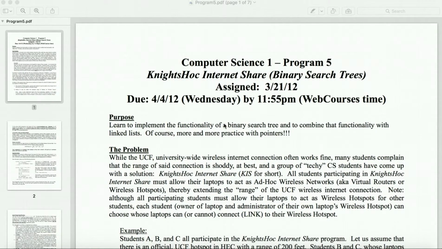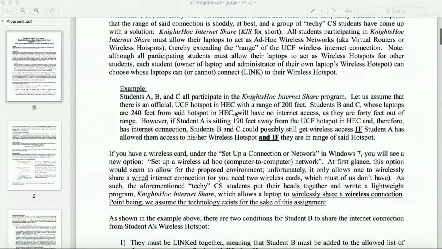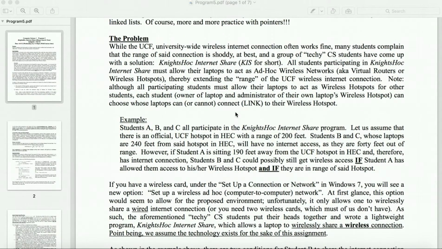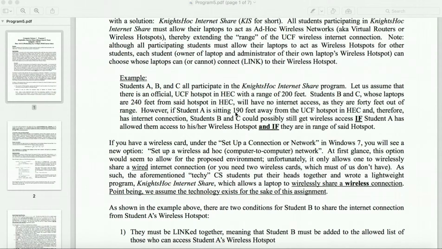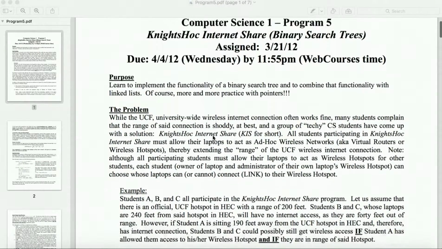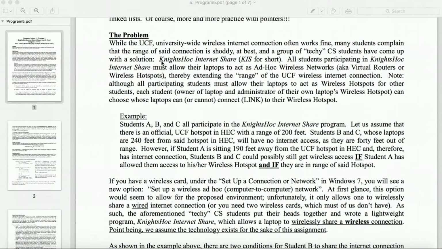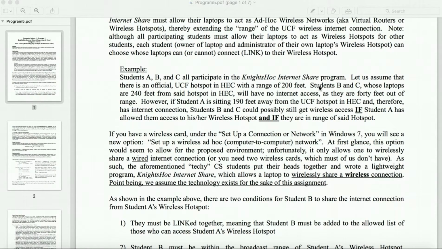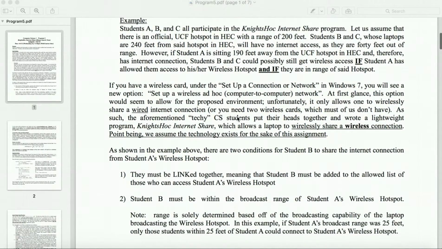So the fifth and final program in my Computer Science 1 course that we went over was binary search trees. Basically, we are writing a program that's making an ad hoc computer-to-computer network of wireless communication using binary search trees. So we have a list of students who are within range of a valid hotspot in the College of Engineering, and some other students who are outside of that range, but they would be within range if the student who is in range shares their wireless internet with these other students.